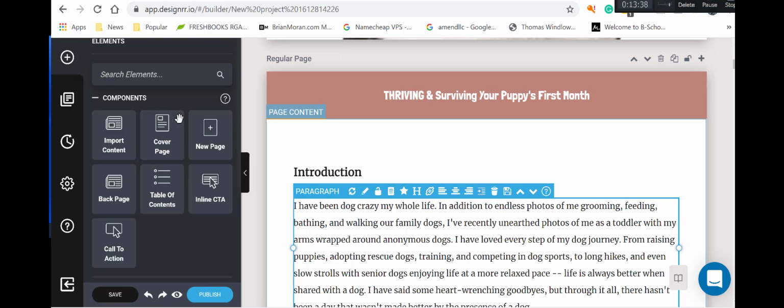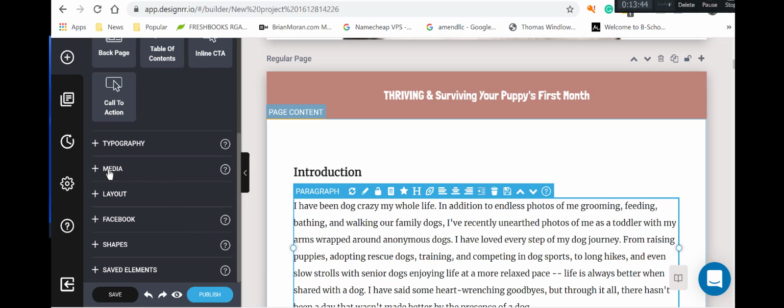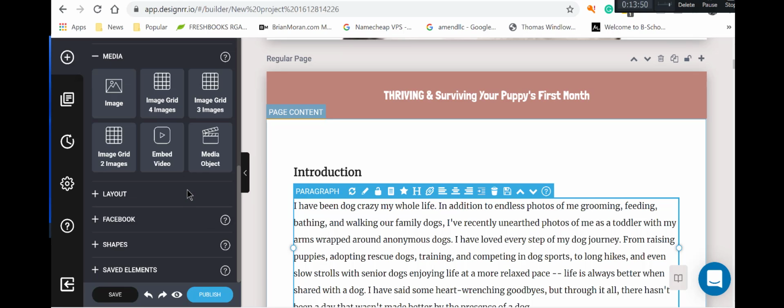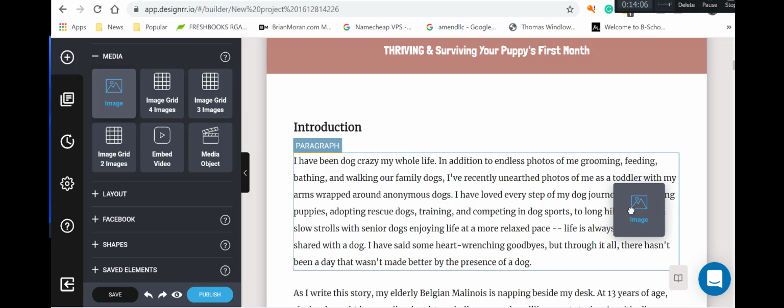Here we go. Cover page, new page, back page, or contents, call to action. Media. Okay, so I clicked on the plus button here. Image grid. I'm hoping they have layout. So they don't. Okay, I don't see where. Okay, so I see. So just so you know, this is how we would do it. This is typical for a templated program like this. I would slide this image, and let's see where it drops it if I put it here.